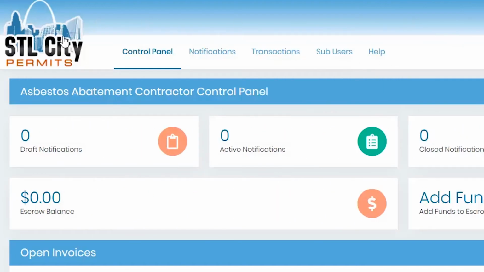Down on the next row in the main menu, we have the control panel, which is where we are. Notifications is the next item over, and to create a new asbestos notification, you simply hover over the word notifications and select asbestos notifications. This will take you to the list of all open asbestos notifications you have or drafts that you have working. This is where you will also create a new asbestos notification.